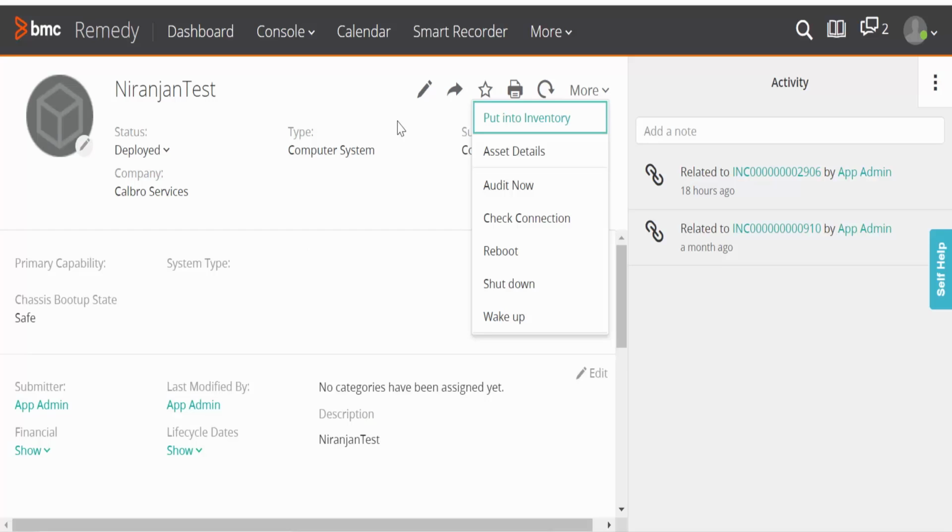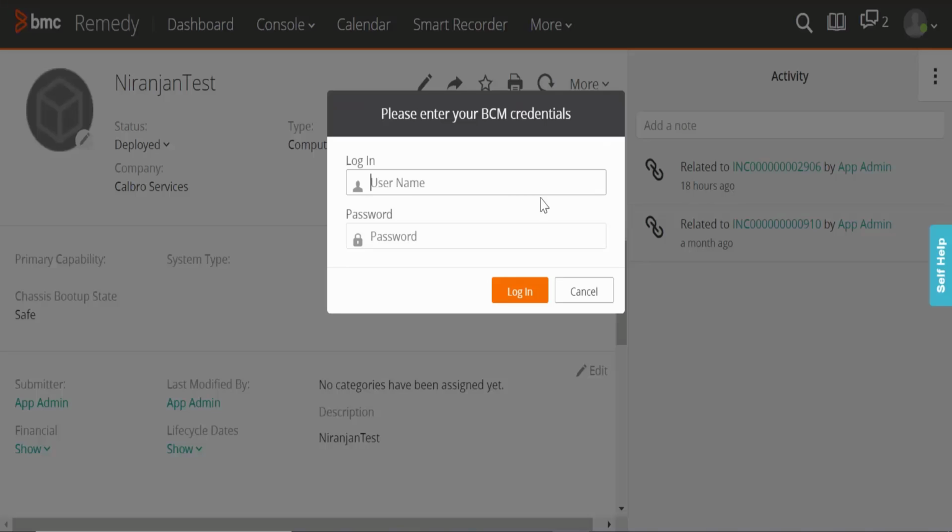We need to remember that if BCM is configured for SSL, you must copy the certificate from the BCM master server and import it to the key store of JRE installed on the Smart IT server. Now let's quickly check the connection. I'll provide the BCM user credentials.